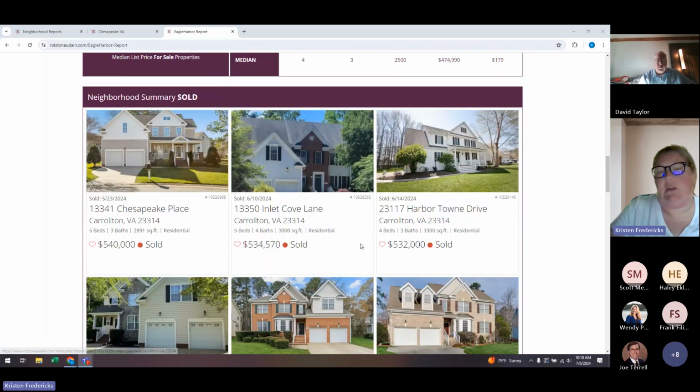Here's some solds for the properties. Now these solds are going to be recent. They're not going to go back 3 years. These neighborhood reports are meant to be up-to-date reports all the time. So these solds will only go back about 90 days. So just be prepared for that.